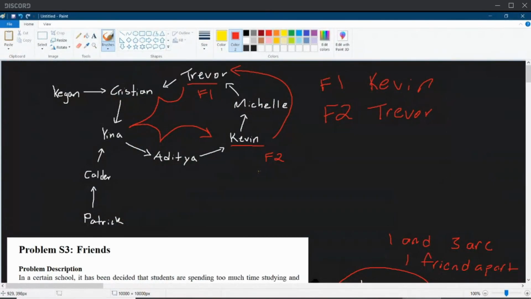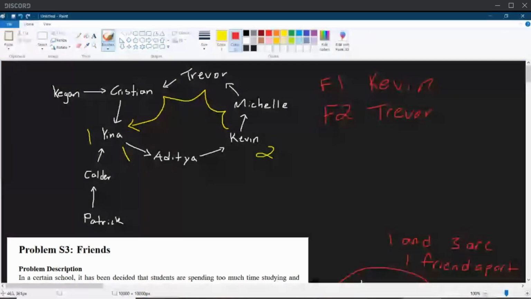Yeah, so just to reiterate, what our algorithm does is we're given 2 friends, and let's say friend 1 is Yina and friend 2 is Kevin. Then we start from friend 2. We traverse down the path, and remember that there's only one path because every person only has one friend, until we hit friend 1. And once we hit friend 1, we continue traversing down the path until we go back to friend 2. And if friend 2 is on the path, that means that they're in the same cycle.